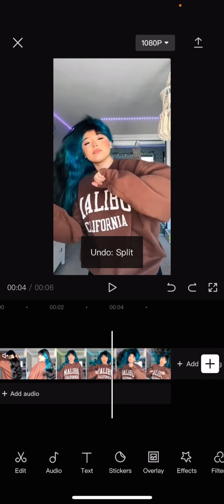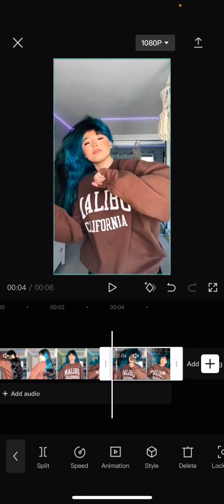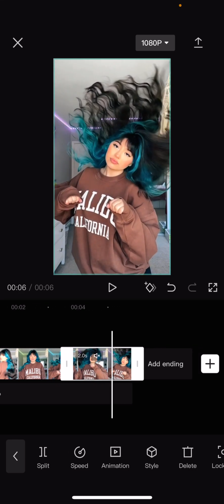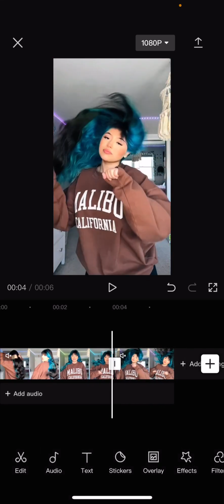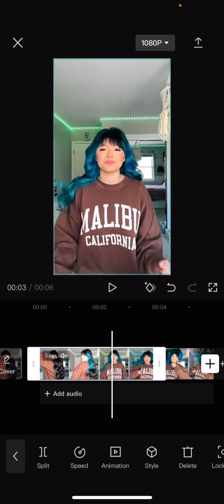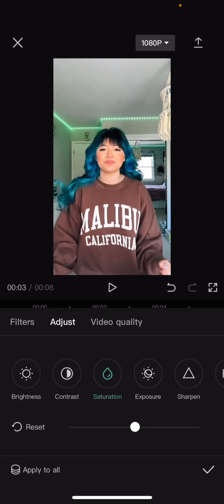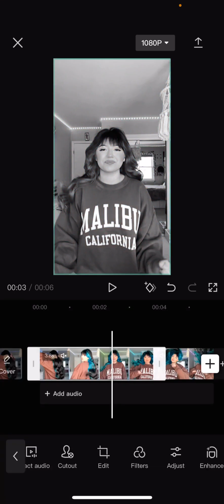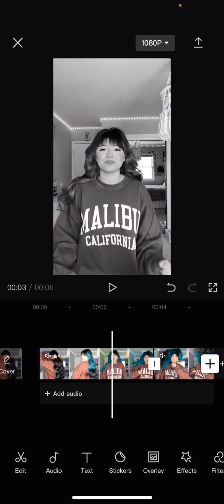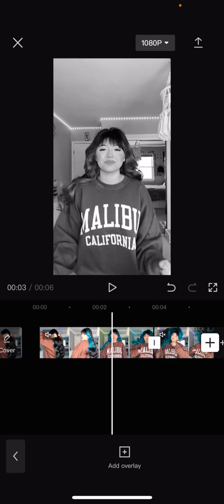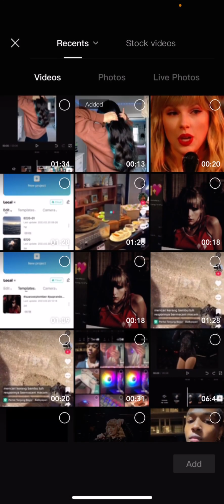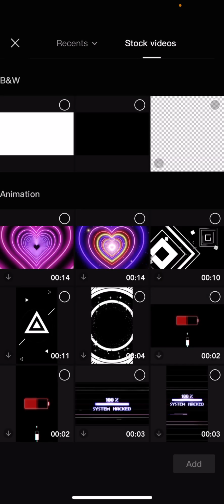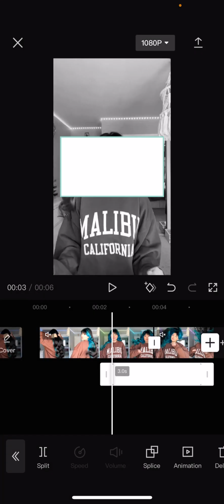I think it's a little bit too forward here. And then after that, you can adjust it in speed, but I'm not going to get into that. So select the first clip, and you're going to select adjust and turn down the saturation. And then after that, you're going to select overlay, add overlay. Go to stock videos and add in a white background and press add. I'm just going to adjust it like so.